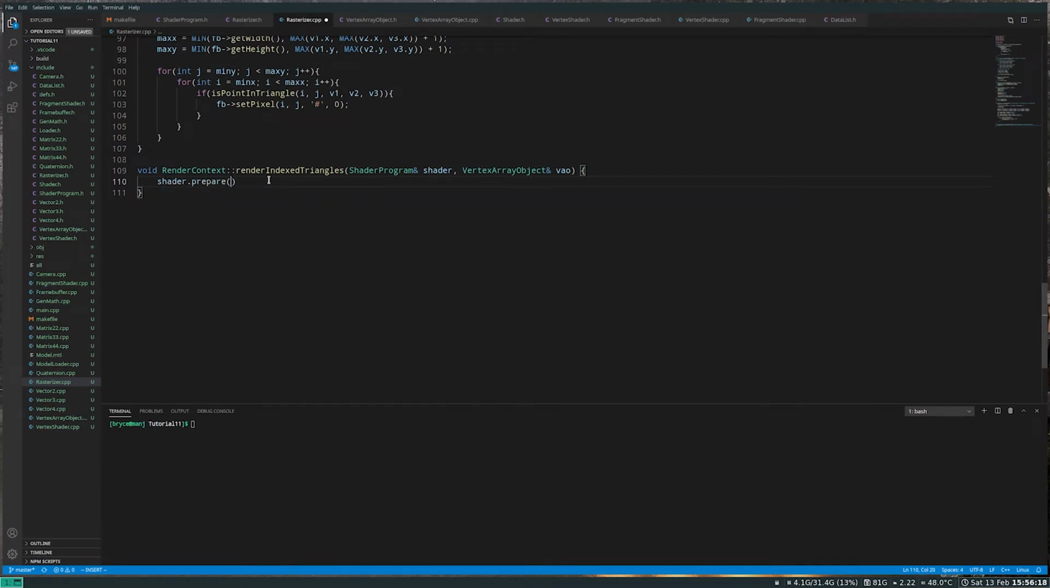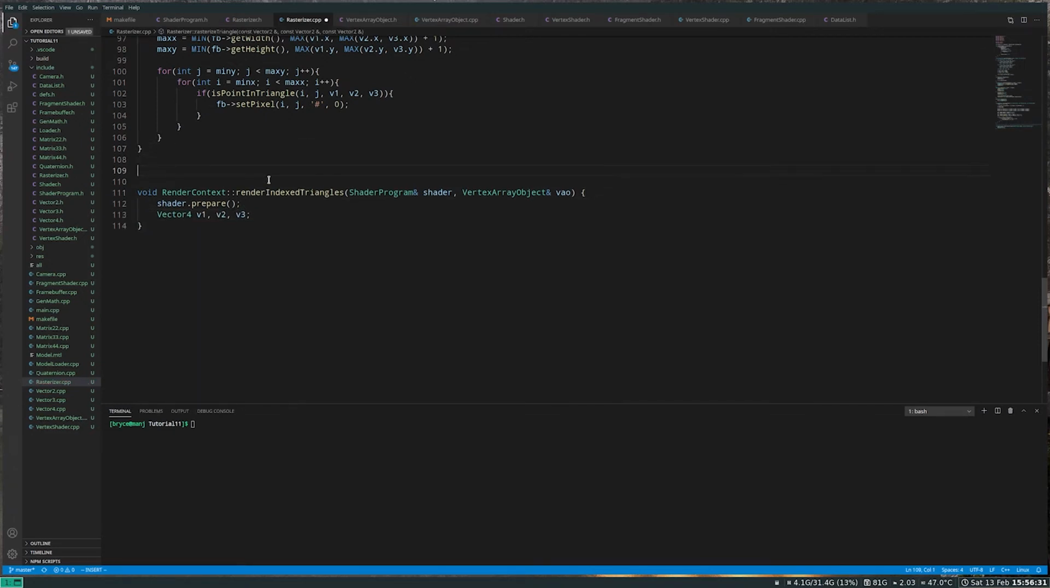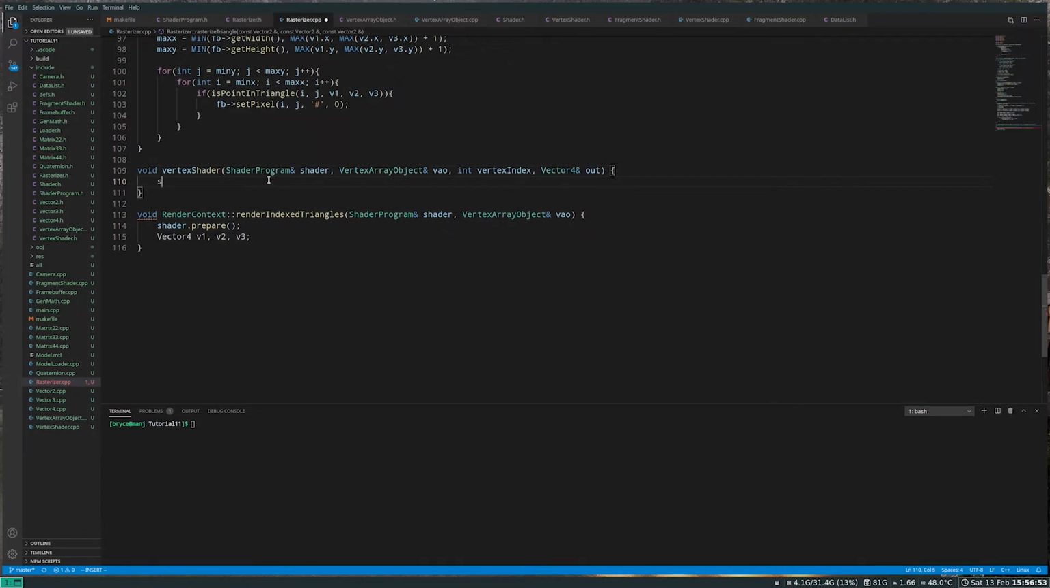Now this is pretty simple. Just call prepare on the shader once per render, and then create 3 vertices, v1, v2, and v3. Now add in void vertex shader, which is just going to call the vertex shader on each vertex. Pass in the VAO and then the int index that we're currently looking at, as well as the vector4 for the output. Now this is a simple function, shader.execute shader, and give it the VAO.get buffer data, the attribute location as the vertex index, as well as the out shader. So it's just a wrapper function that'll make it a bit easier to look at.